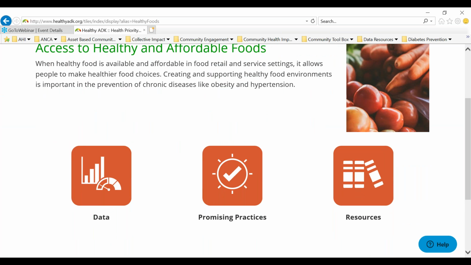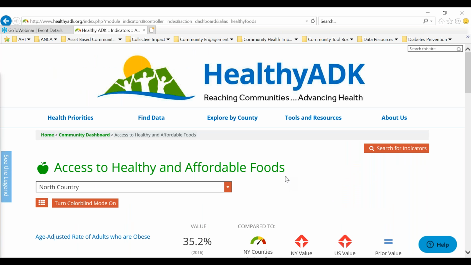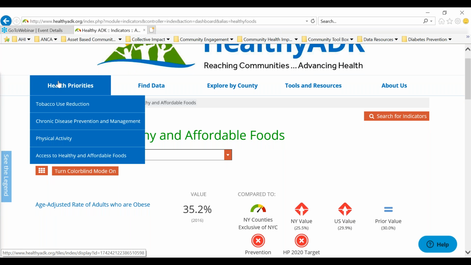So in each of these topic areas, you'll find data, promising practices, and resources. And in each of these areas, if you click on them, they've been pre-filtered to the particular topic that you happen to be in. So in this case, access to healthy and affordable foods, if I click on data, the indicators within the site have already been pre-filtered for access to healthy and affordable foods. And it follows the same for each of these areas.